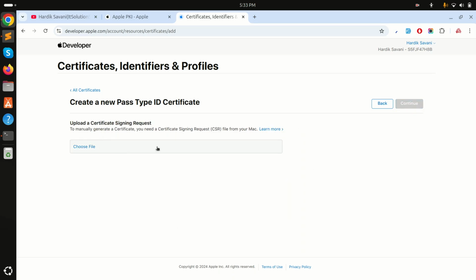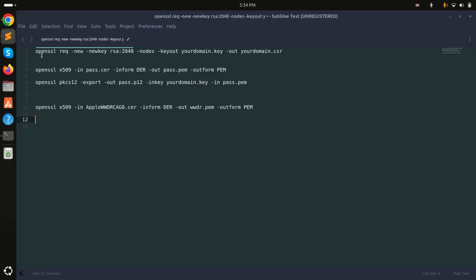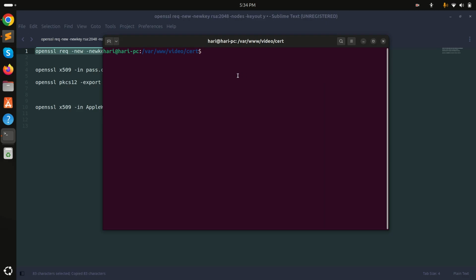Here we need to choose a CSR file, so we need to generate our own from your server or Ubuntu system or whatever. So what I will do, I will go here, and I have already written the command for it. You can see that I simply copy the OpenSSL command and go to my terminal over here, and simply paste it. What I need to pass here is the domain name. If your domain name is example.com, then you can simply say example, and here also with the .key name you need to change it, and hit enter.